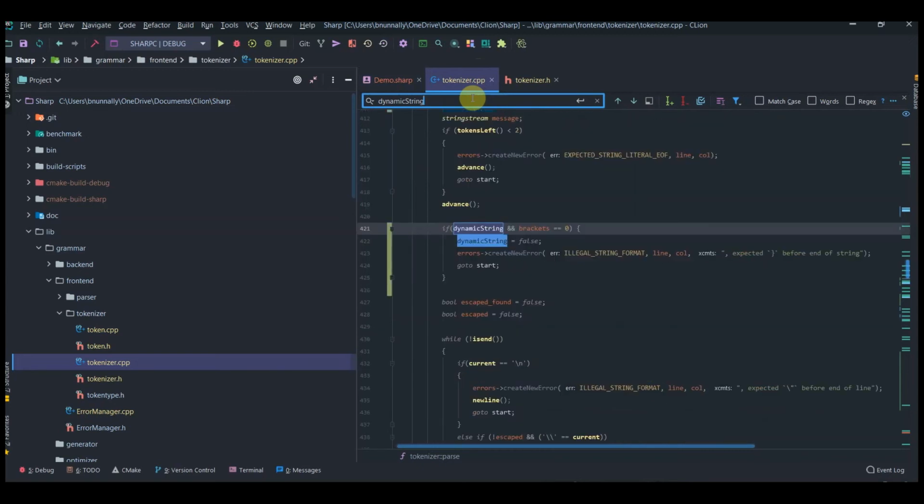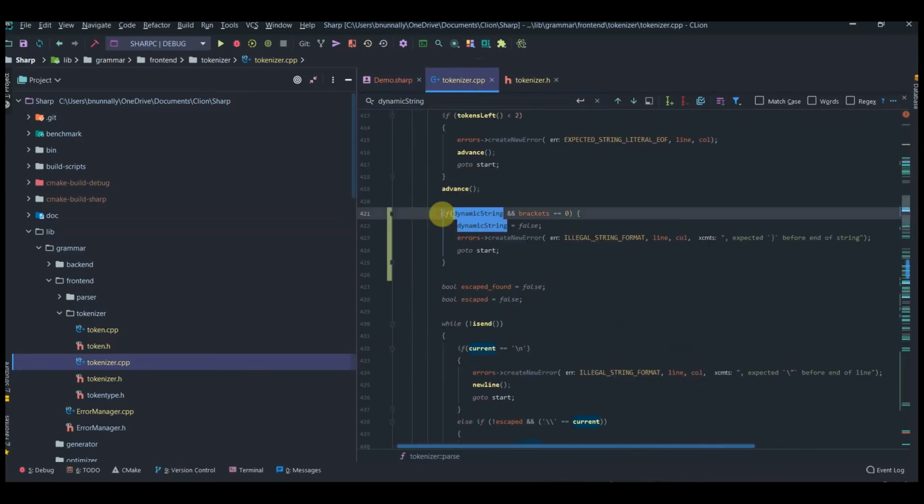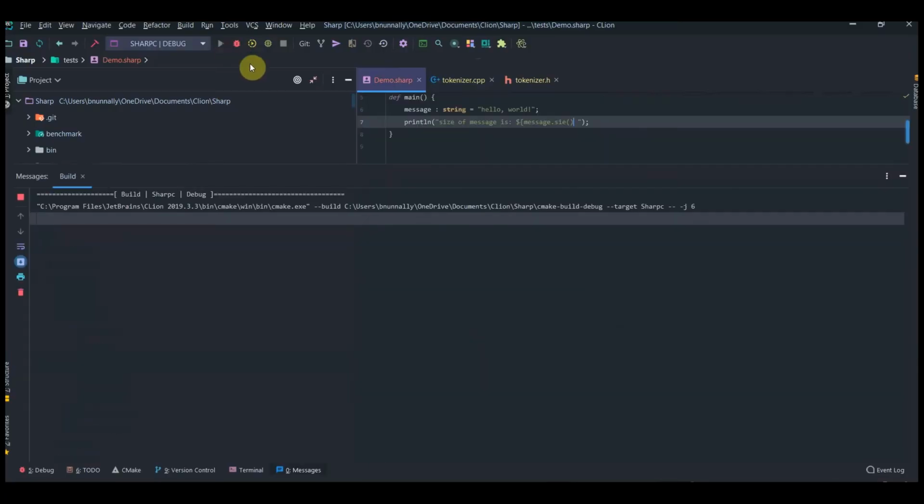So if we go back here to dynamic string, first we come in, we process a string, we check to see if dynamic string brackets is equal to 0. Now I'm actually going to show you an example of this. So let's actually do this. So I'm going to do that and I'm going to hit play.